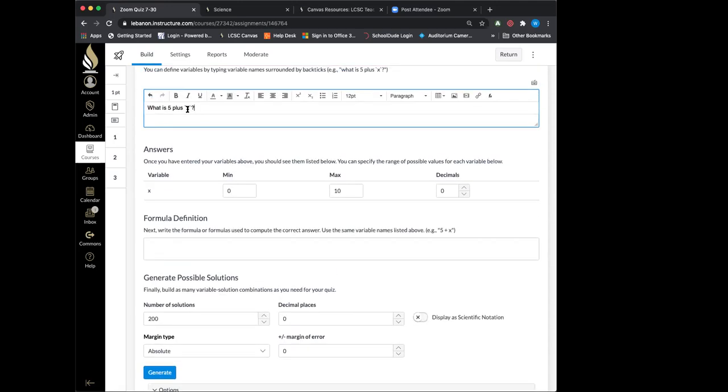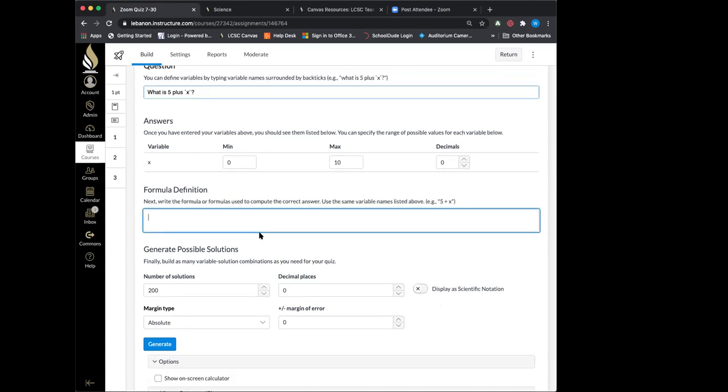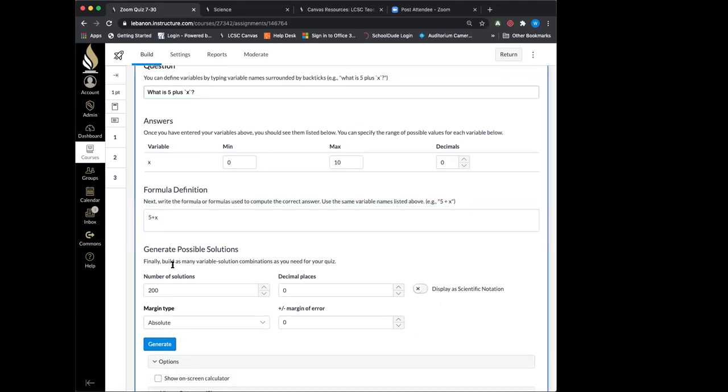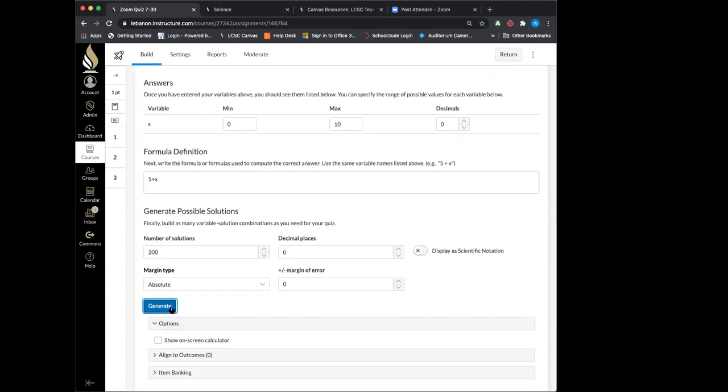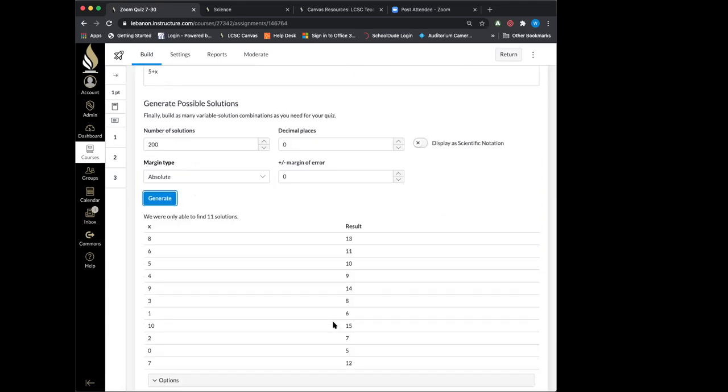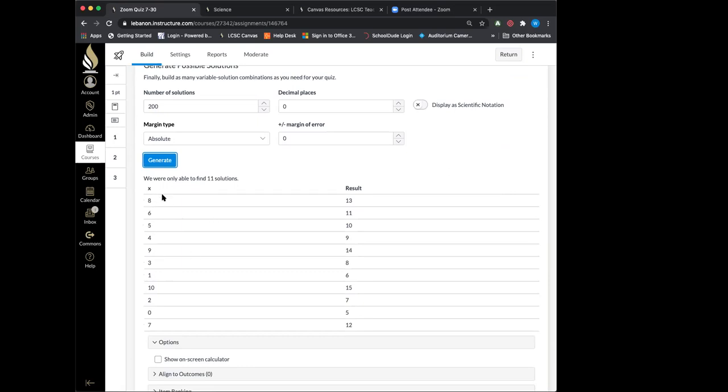Now I need to write this as a formula. So 5 plus x. And then if I generate options, now it made up different math equations that could be. So x could be 8, then the answer would be 13. x could be 6, then the answer would be 11. 5, 4, 9, 3, 1, and so on.